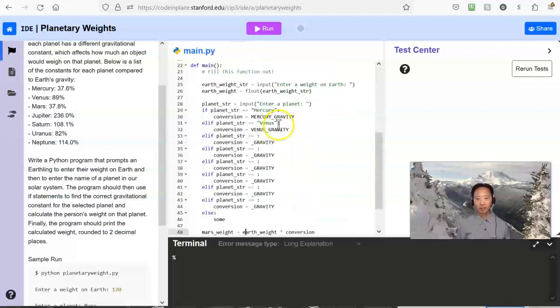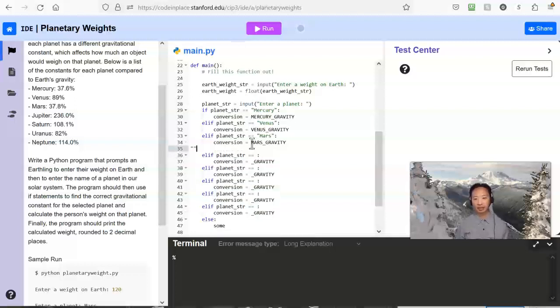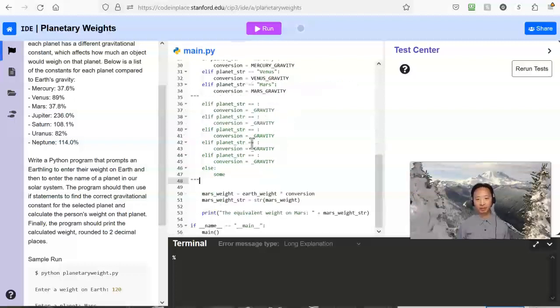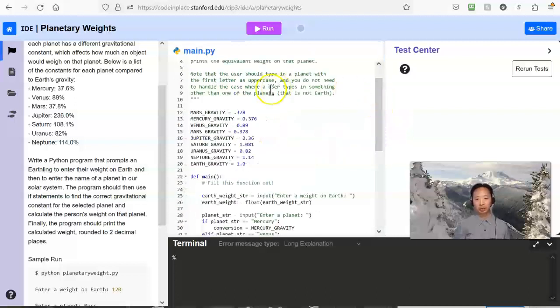All right, Mercury, Venus, Mars. Conversion equals Mars gravity. And you know what? Let's just comment this out for now because I don't want to make a mistake and then realize I had to fix all of these. It's one strategy. So let's just see if it works for Mercury.